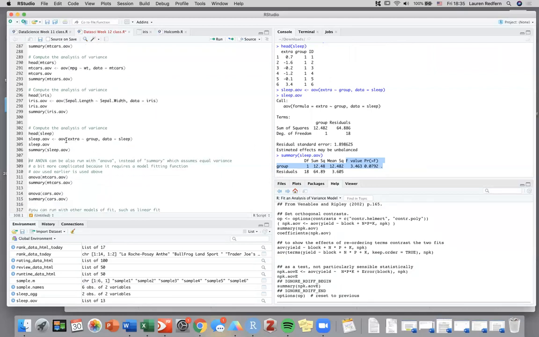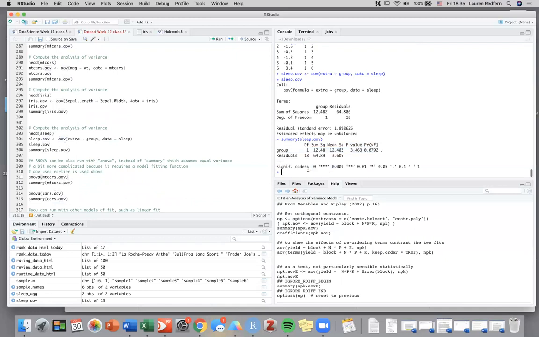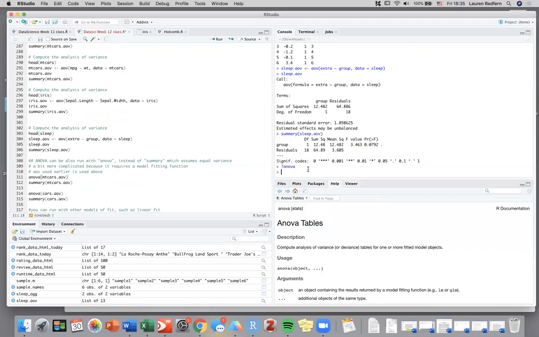Along with this analysis of variance, AOV, you can also use the command anova. But for anova, you have to give an analysis of variance fit or another fit object. So you can't just type in your data set to this command. You have to type in your analysis of variance fit. So here we can run anova on our mtcars analysis of variance that was run up here.